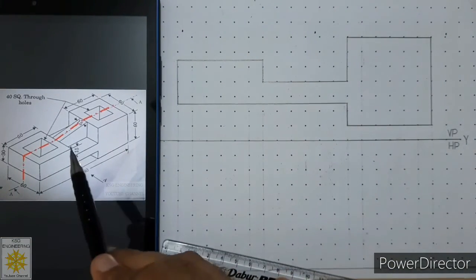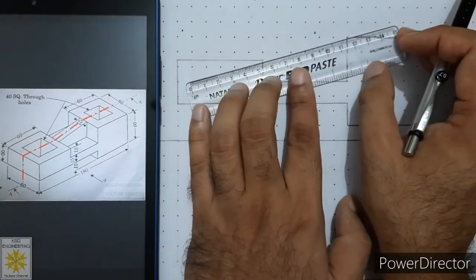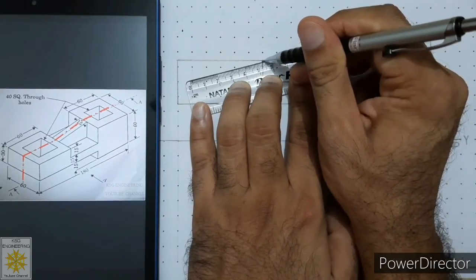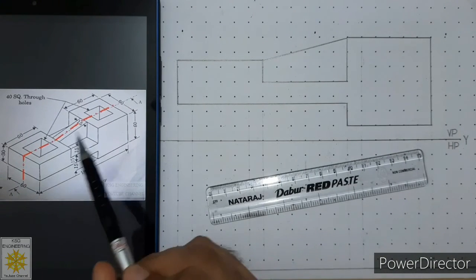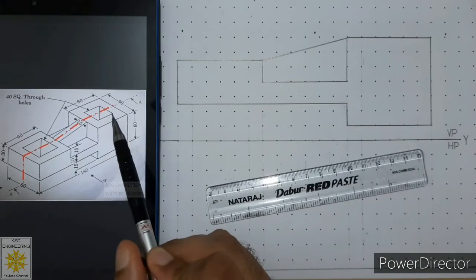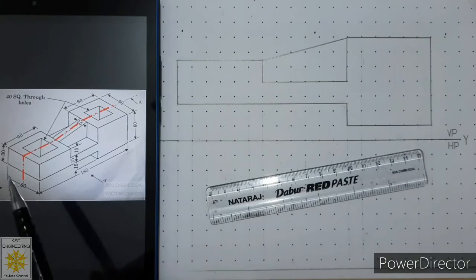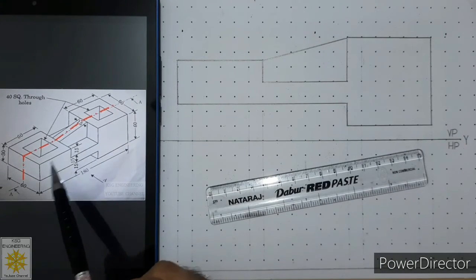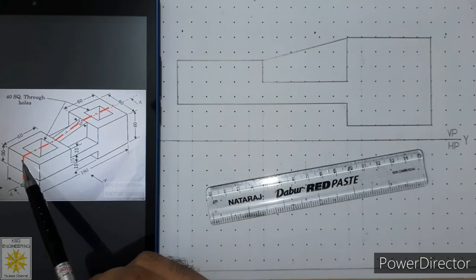Now after that, we will plot the second face. For that, we have to connect these two points with thick continuous line. Now we will show these pockets. And we have to show these visible because we have cut the object from this center line. And the length of this pocket is 40 and length of this face is 60. So 60 minus 40. So this is a length of 10 millimeters on both sides.